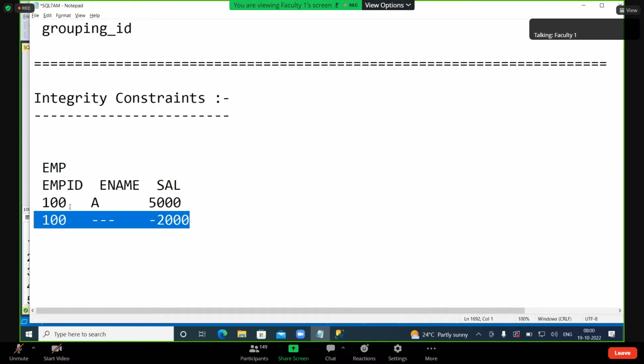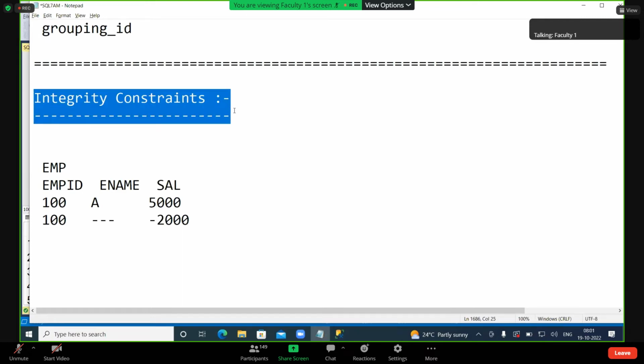This ID 100 is already given to one employee. The same ID should not be given to another employee. And the name should not be blank. If a person is there, the name must be there. Salary should not be negative. Salary must always be positive. So if the user is trying to insert this data, we should reject it. Yes or no? Then how can this be done? This can be done with the help of integrity constraints.